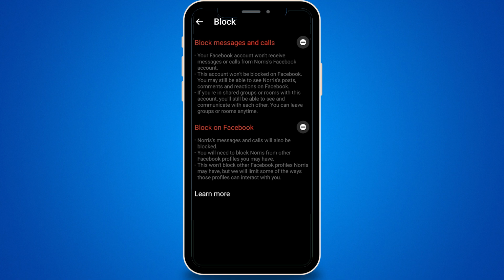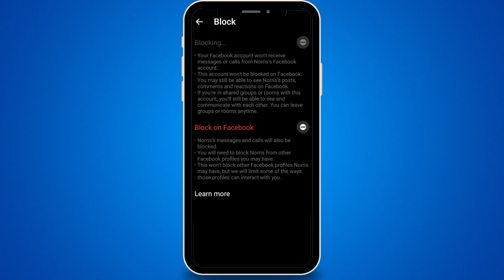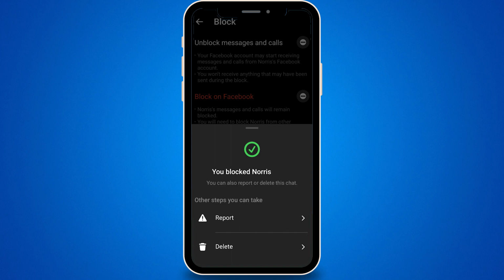If you still wish to remain connected as Facebook friends but keep them from messaging and calling you, simply choose block messages and calls. Confirm by tapping on block. Repeat the same steps for the rest of the people you don't want to receive calls from.